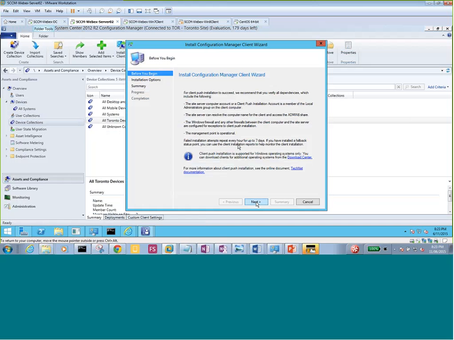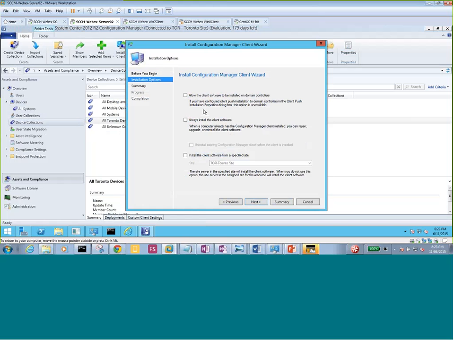So next. This first screen is just all the prereqs. Now the next screen shows: allow the client software to be installed on a domain controller. There's no need to select that here because in our collection we don't have a domain controller, right? If it was all systems, I would select that. Okay, since there's a domain controller, then allow as well.